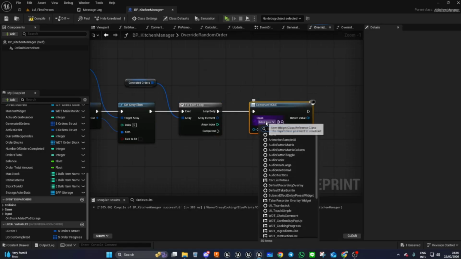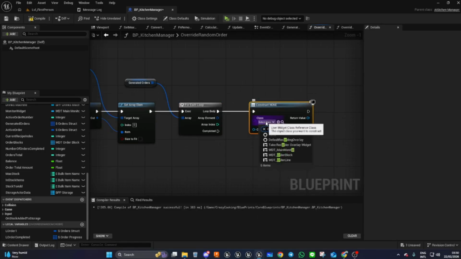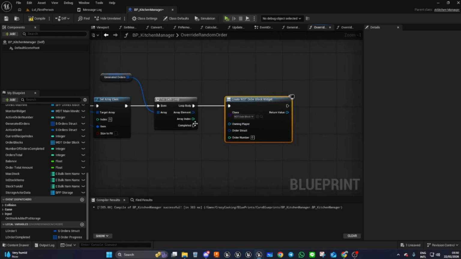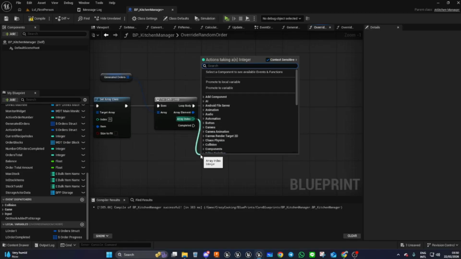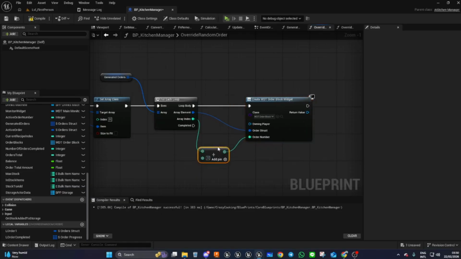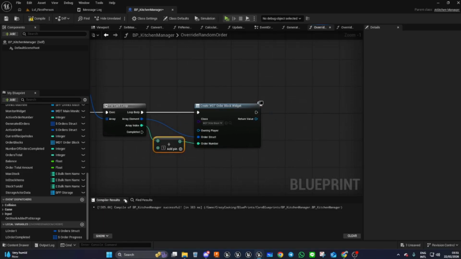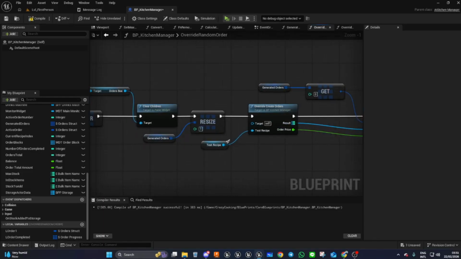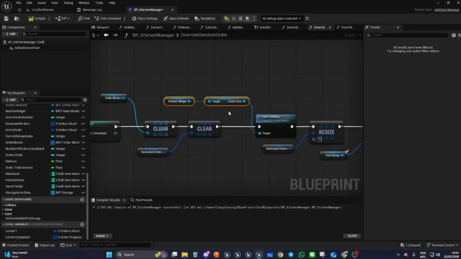The widget's going to be our order block. Here's our order struct, and our order array index plus 1 is our order number. We're going to get our widget, which we got back here, so we can go back and copy these two.